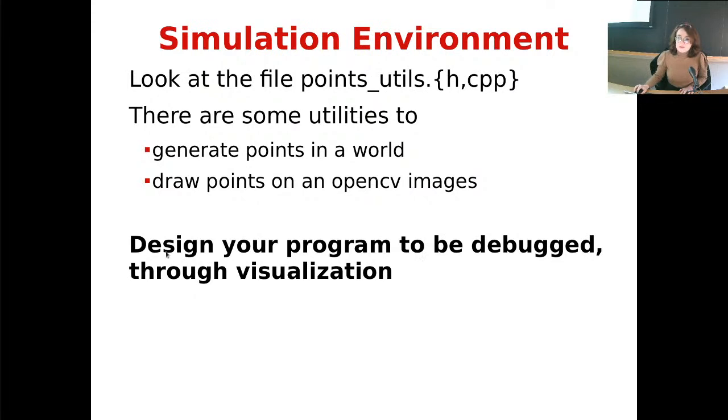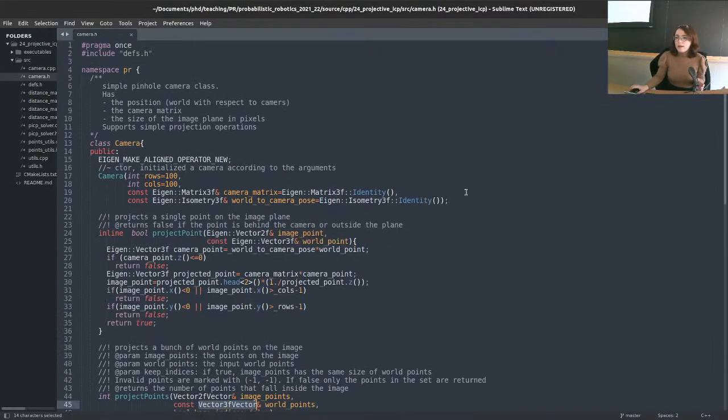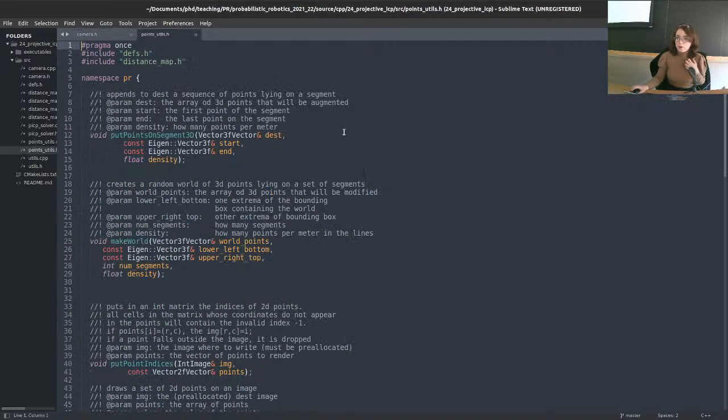Again, in the slides, you see that you should design your program to be debugged, first of all, through visualization. And in this case, debugging through visualization is immediate if you use lines or segments. Okay, so I was saying that we will see, first of all, points_utils. It is a file that you find in your folder 24 Projective ICP.